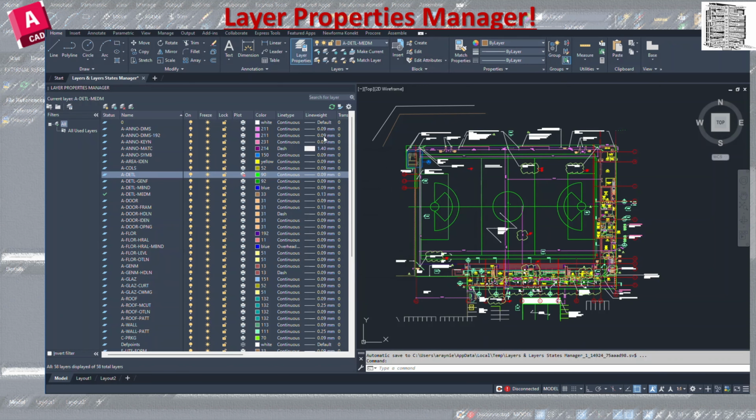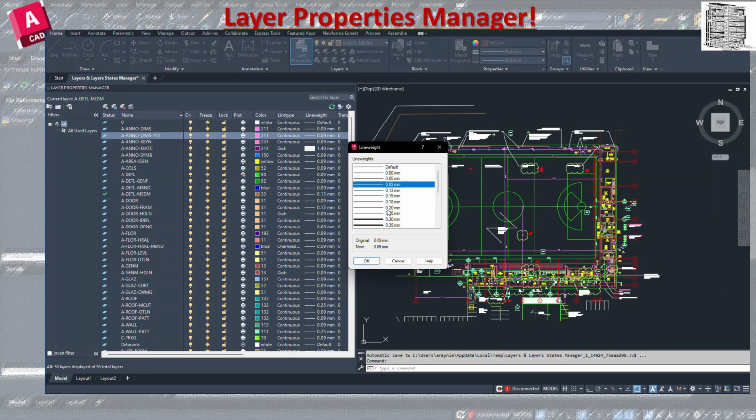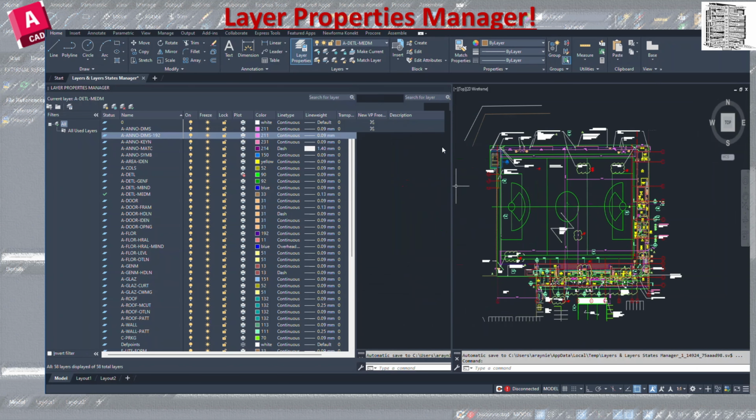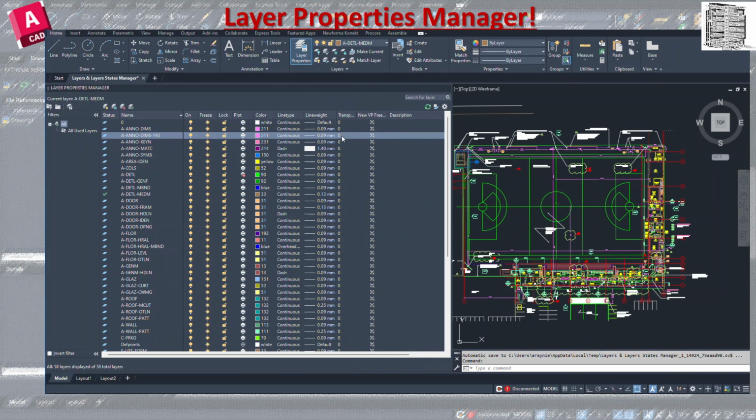For the line weight, same story. You can click on it, it gives you the line weight that you want to choose, and it's going to be assigned. Let me make this a little bit bigger. For the transparency, everything is 0, which means you see all of them. If you change that to 90 or 100, you can make them not visible. Basically you're playing with the transparency to make stuff more or less visible, however you want to use them.